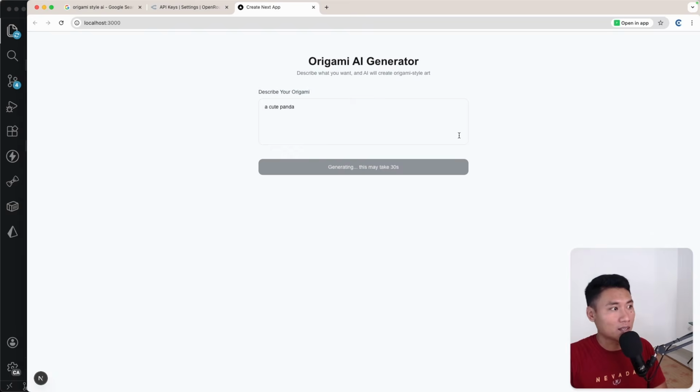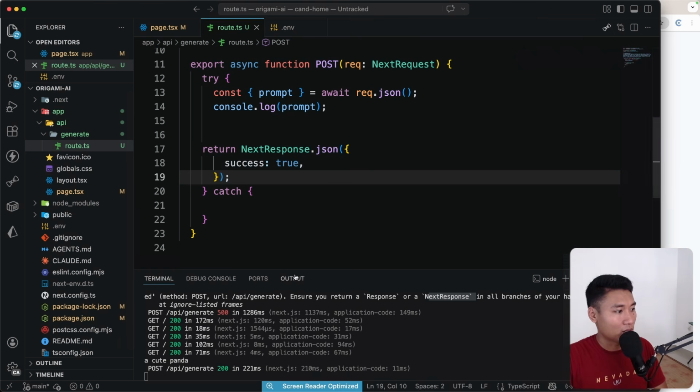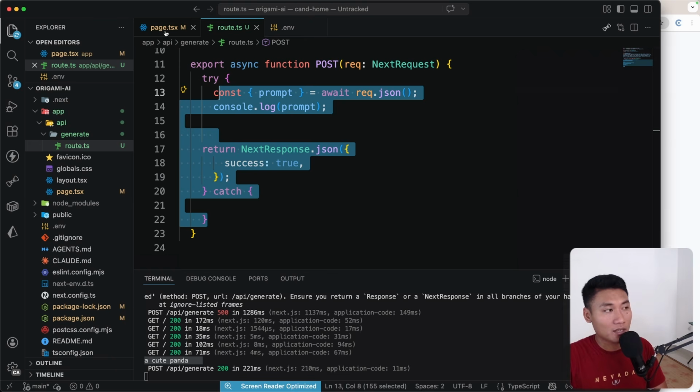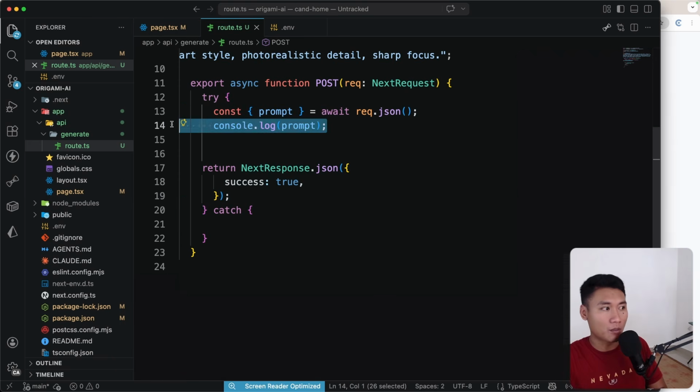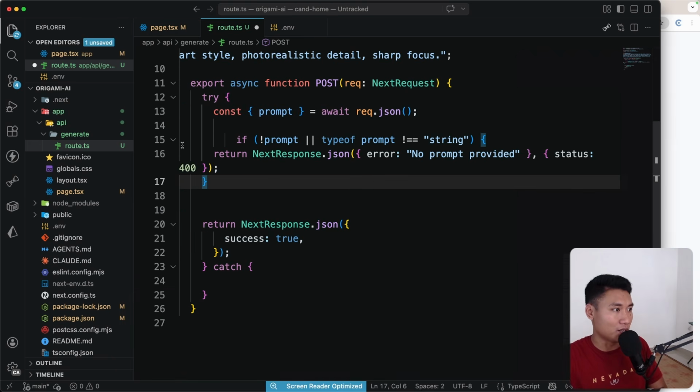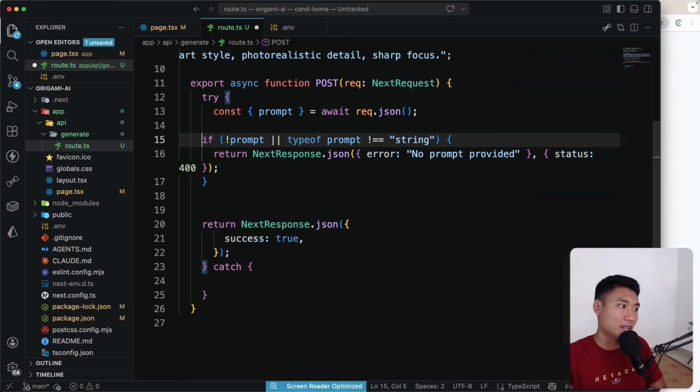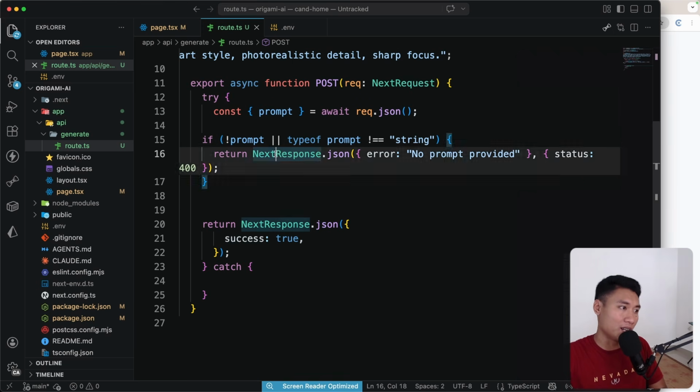So let's try that again. Click Generate Origami. Let's take a look in here. As you can see, we have this value right on the terminal. That means this works. This is connected. In here, I'm going to check first if the prompt is empty. So I just want to run this condition in here. If the prompt is empty, just make sure you're running NextResponse.json error, right? And the status is 400.